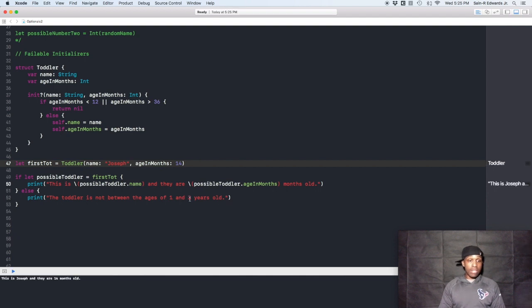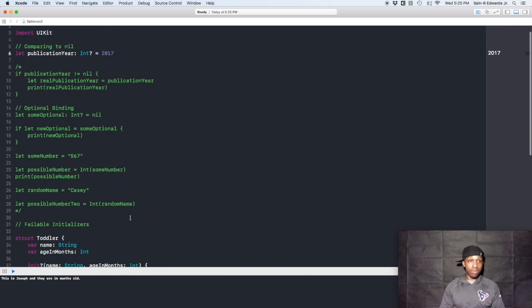So now it says, "This is Joseph and they are 14 months old." All right, so that is failable initializers for you.